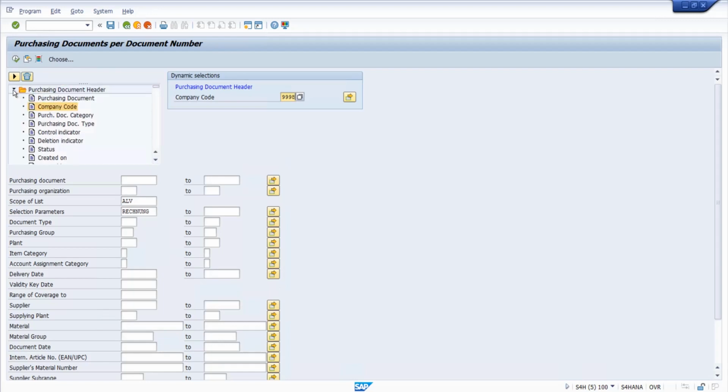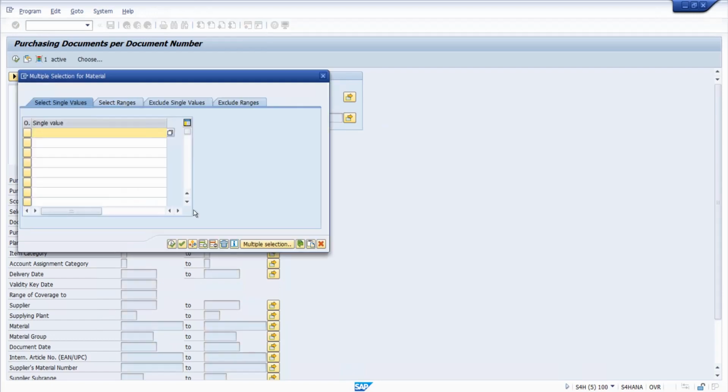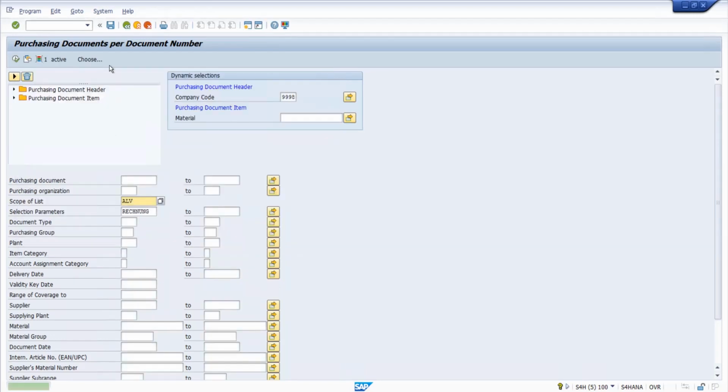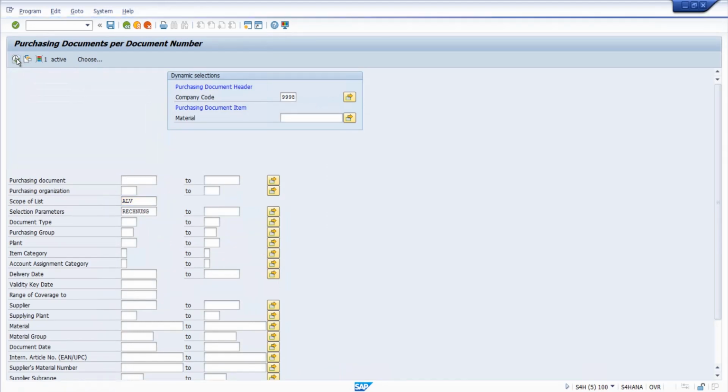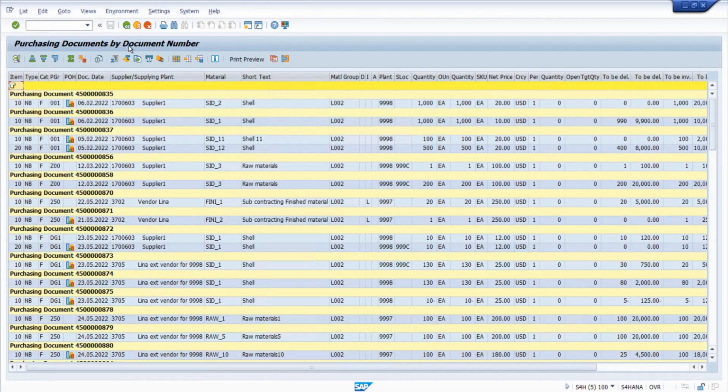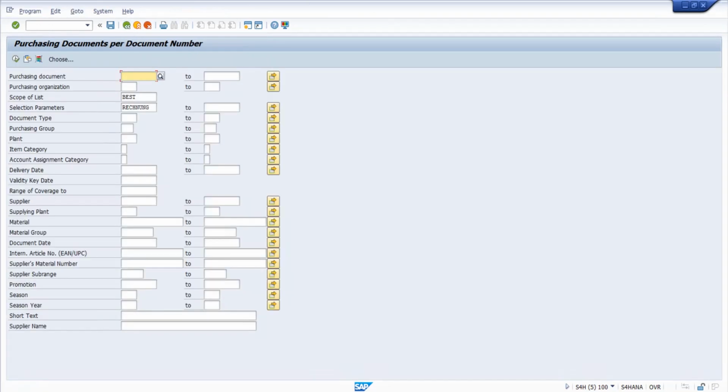Suppose there is a requirement to see POs only for a material, like the list of POs only for some material XYZ or some 10 materials. This is a selection parameter you can make use of, and if you run it, you'll get the report. See here, like this. This is called dynamic selection, meaning whatever you see here are not the only fields. You can make use of these dynamic selections, which are much more important, and there are more fields in this.